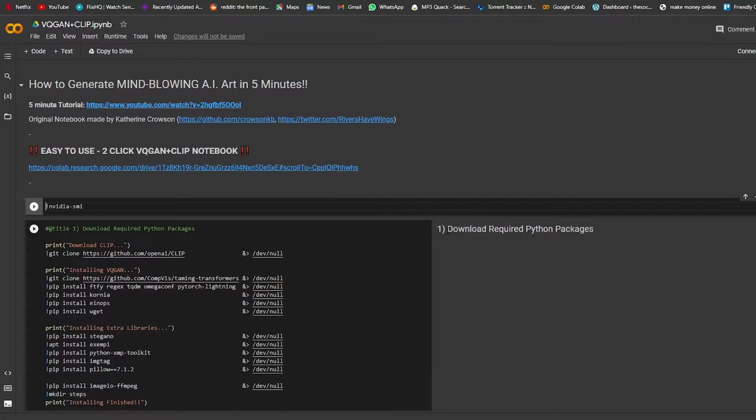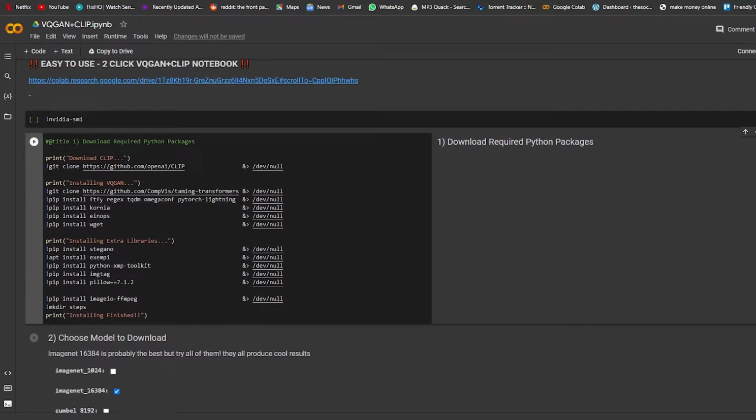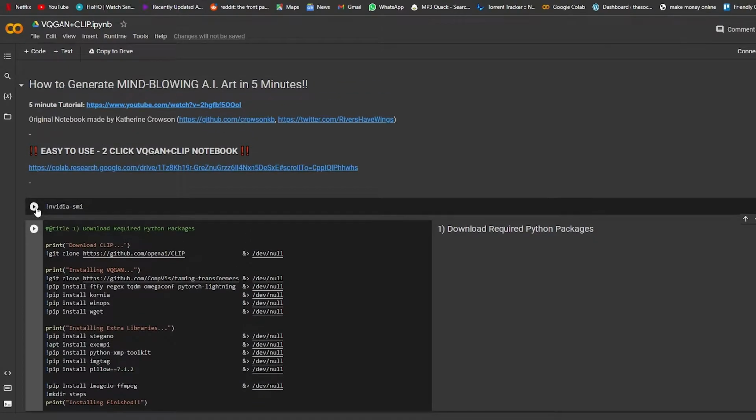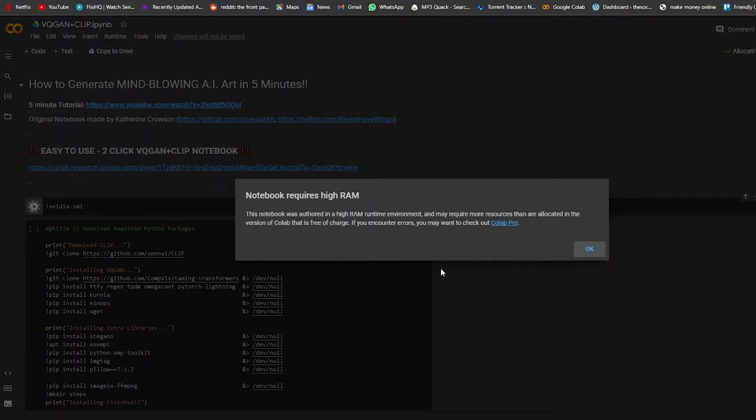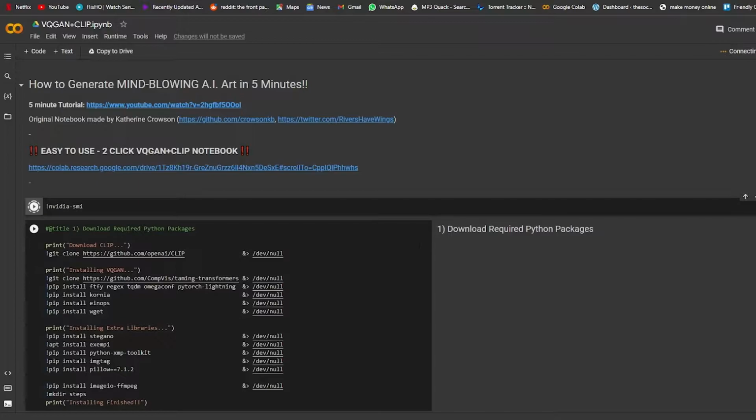So step number 1 is to download the required Python packages. Over here, as you can see, these are the packages: downloading CLIP, installing VQGAN, installing extra libraries, and all of that. All you have to do is simply click on this button right here, the run cell button, to run this program. So I'm going to go ahead and first click over here. This is going to run a diagnostic on my computer and evaluate all of its specs and stuff like that. It's going to give me the rundown of my system.